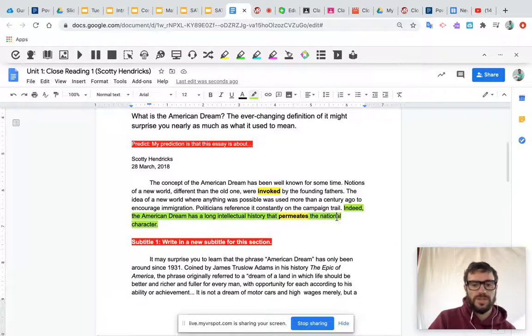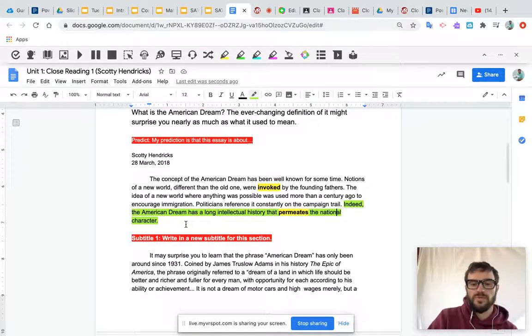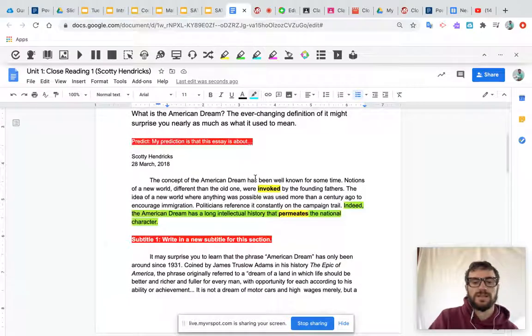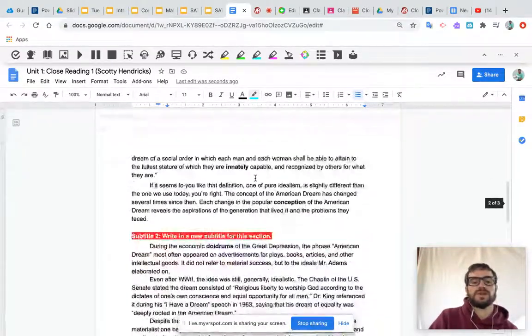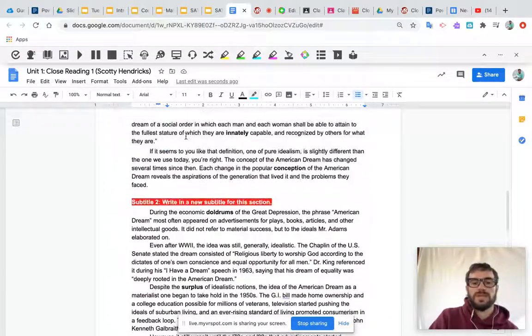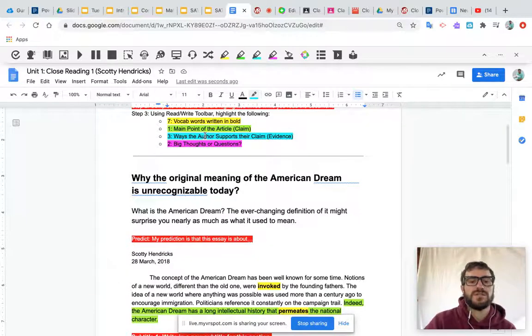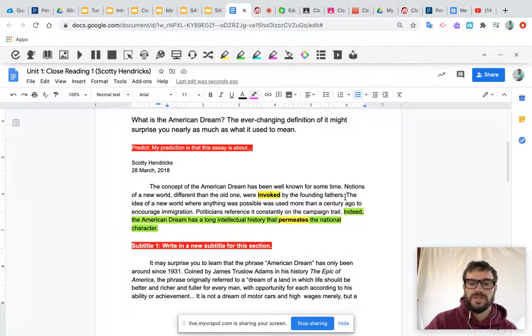That is the main point of the article, and that is that the American dream has a long intellectual history that permeates our national character. And if we were to know that as the main point, then in order to find the evidence that supports that claim, I'm going to go and read the rest of the article and find different claims that support the idea that the American dream has a long history that's changed a lot. As soon as I've found 3 of those pieces of evidence, I'm going to move on to big thoughts and questions. I only need 2 of those.